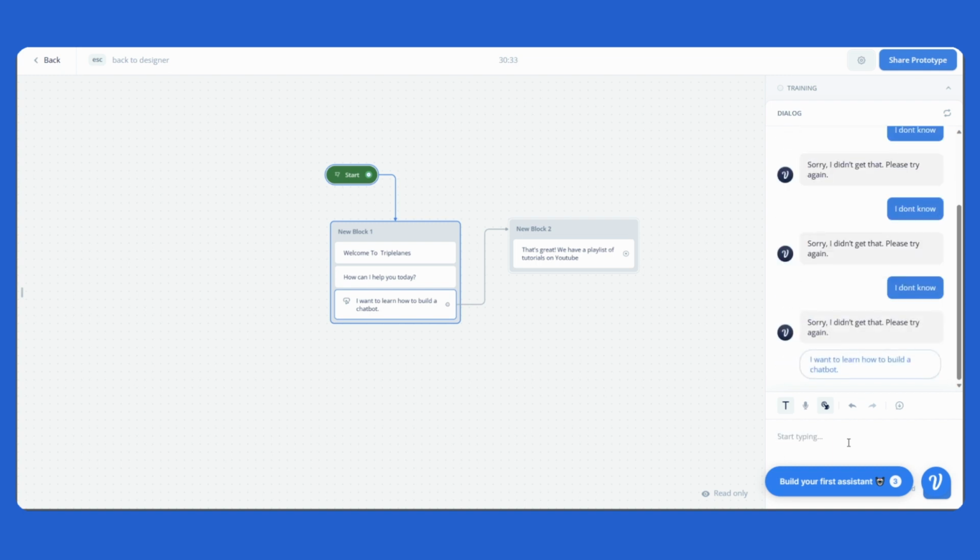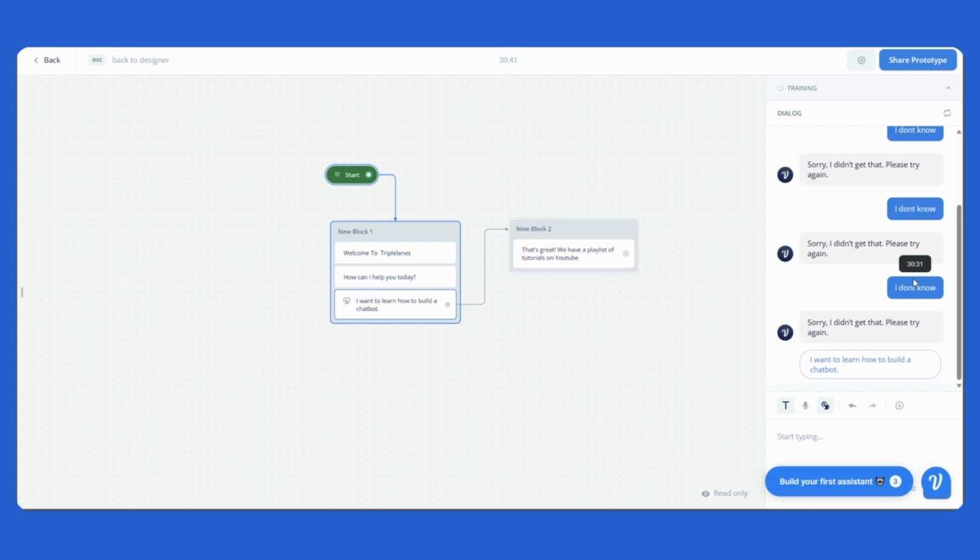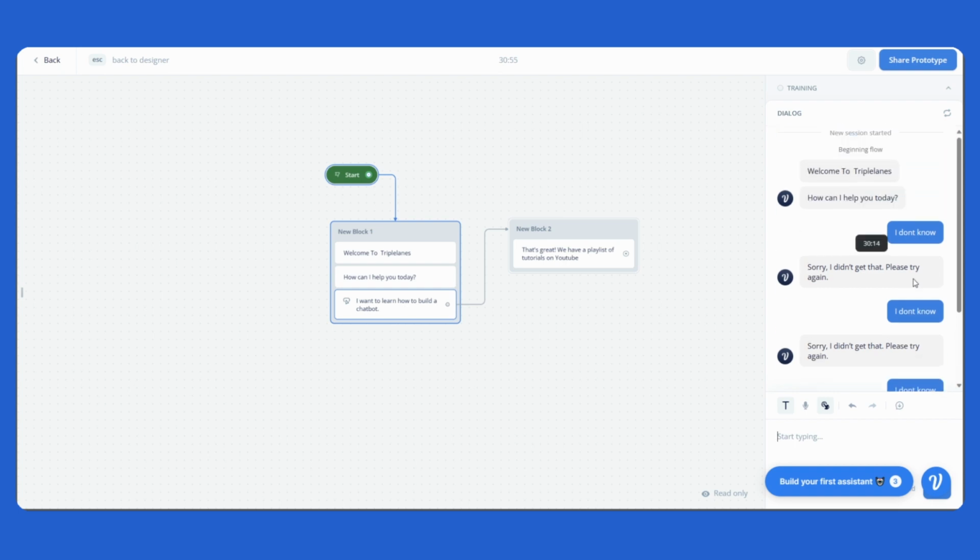So this is what's going to happen. With the current setup, the chatbot will just repeatedly nag the user, hey, this is the only option you have. Click this, click this, click this. Now, it's fine, but it's not the best way to handle this type of situation. So that's what we're going to expand on in this video.